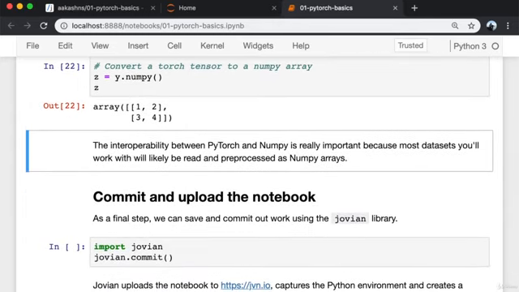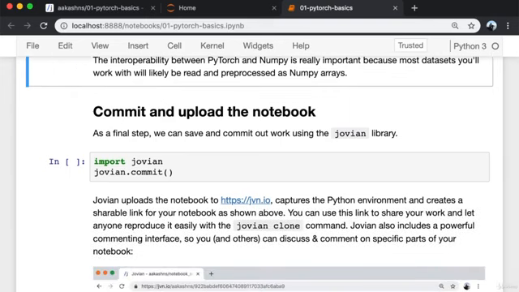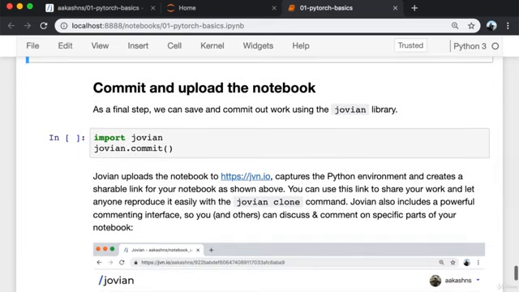The interoperability between PyTorch and NumPy is really important because most datasets you'll work with will likely be read and pre-processed as NumPy arrays. With this, we have completed some discussion of tensors and gradients. And as a final step, we can save and commit our work using the Jovian library.